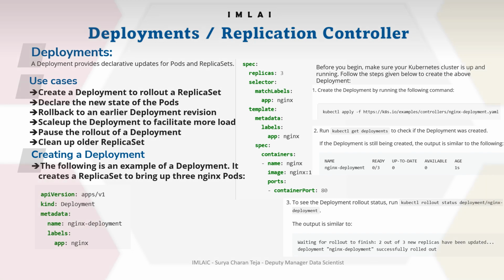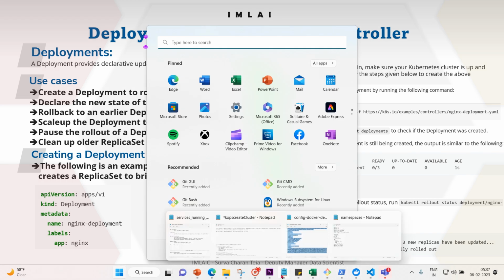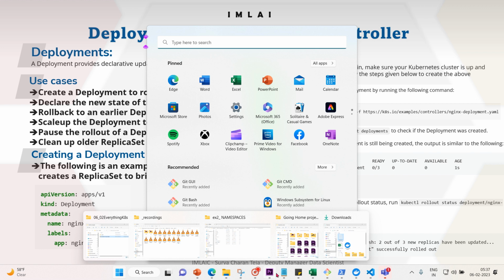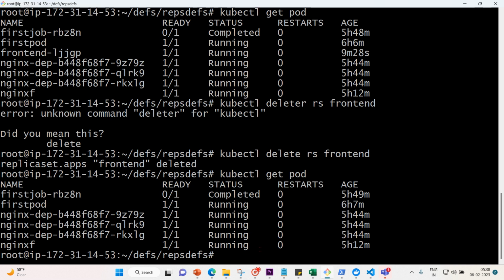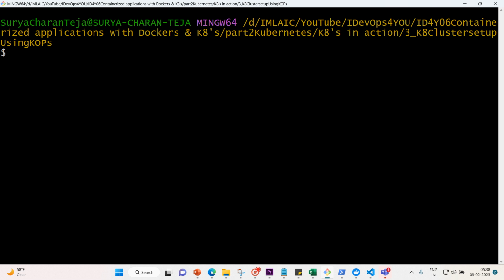Okay, so now let's get into the action. What we will do is enter into our server, that's the kops VM. Here it is. Clear the screen.